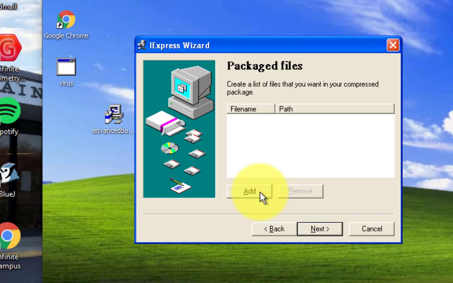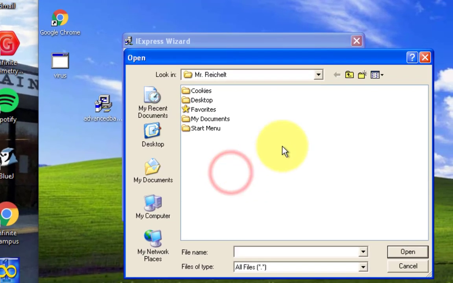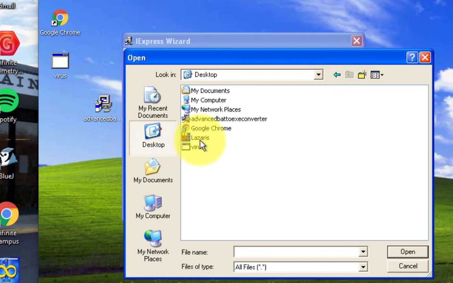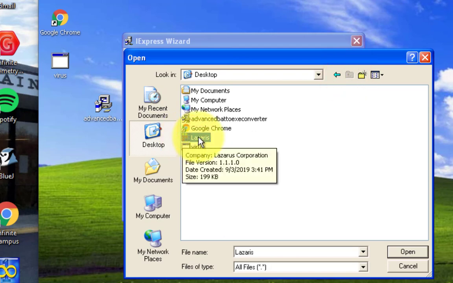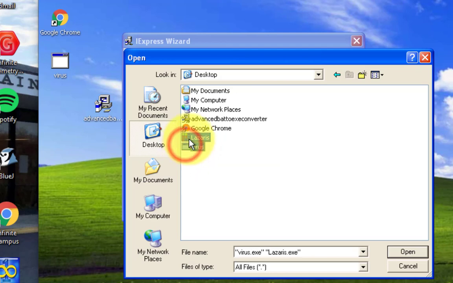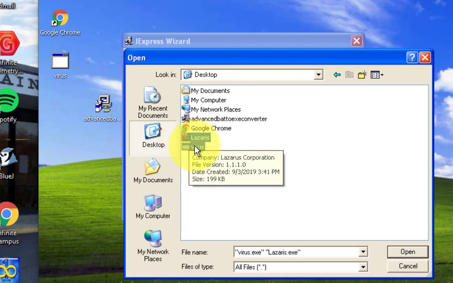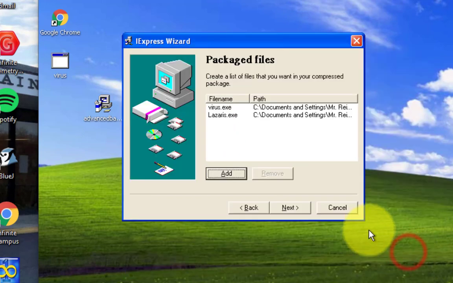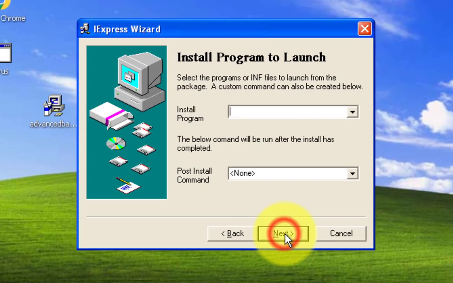Hit Next. Don't display a license. Hit Next. Now the package files, we're going to hit Add, and we're going to go all the way to our desktop, and then I'm going to click on the Tetris program. I'm going to hold down the Control key on my keyboard and also select the virus. So I have both the Tetris program and the virus selected. I'm going to hit Open, and then I'm going to hit Next.